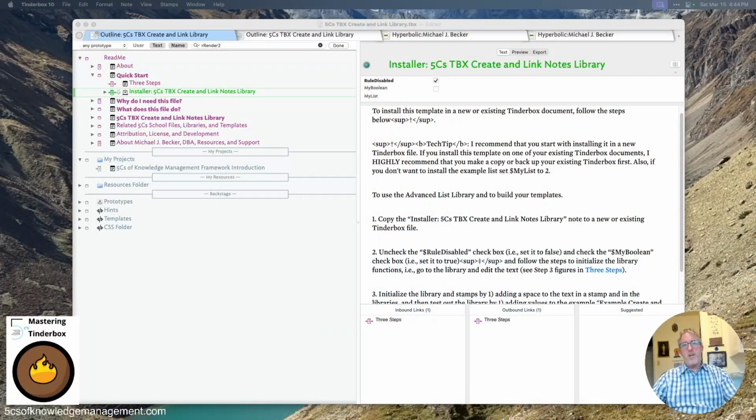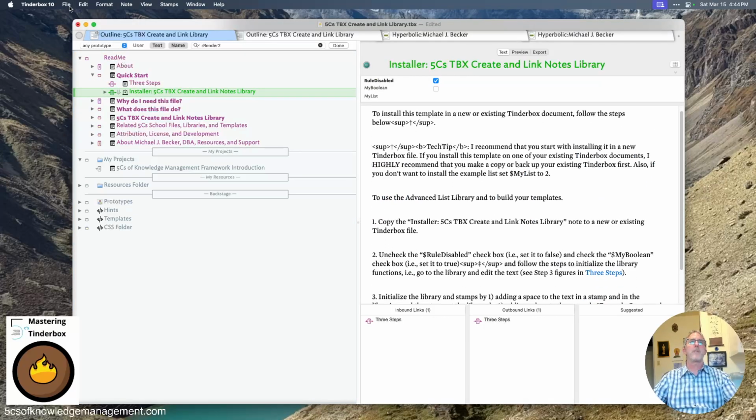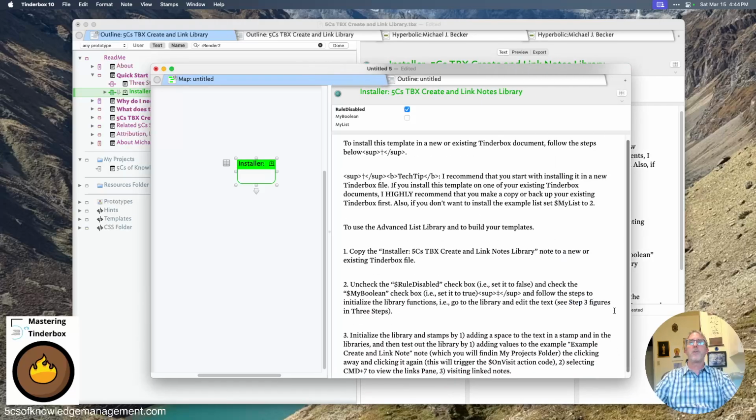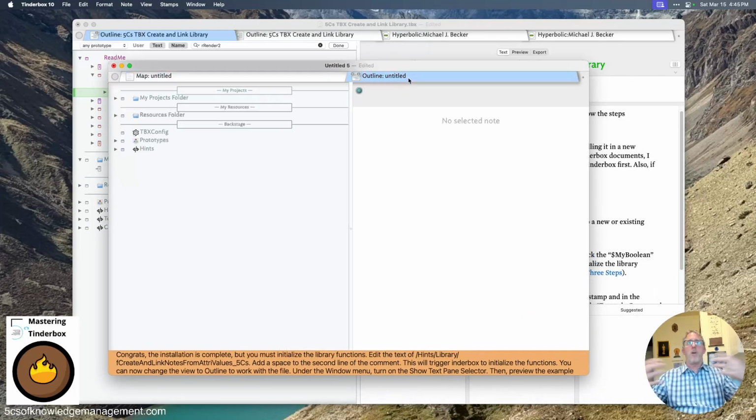So let's go ahead and I'll share my screen. Here I've got the file, but rather than going through the file, I'll just demonstrate it to you. I'll copy the installer, and we'll bring a new Tinderbox file in, paste in our installer. Now all we need to do to complete the installation is check these boxes, and now our library is installed.